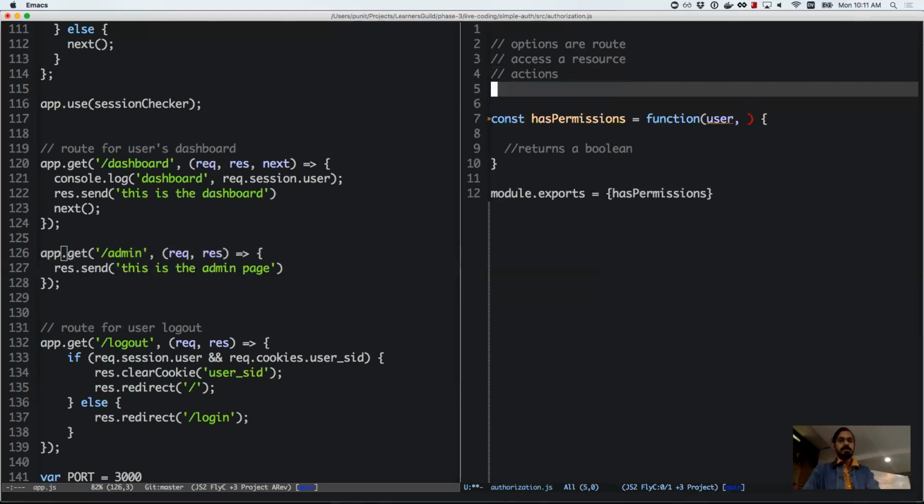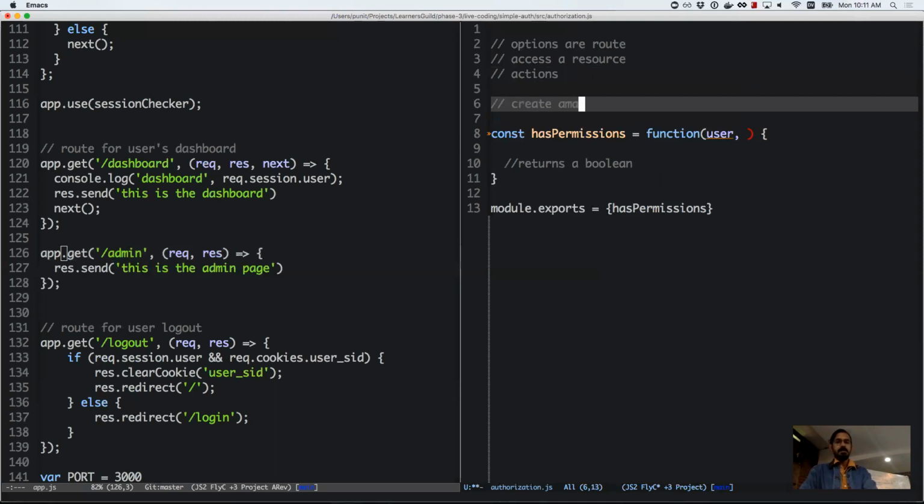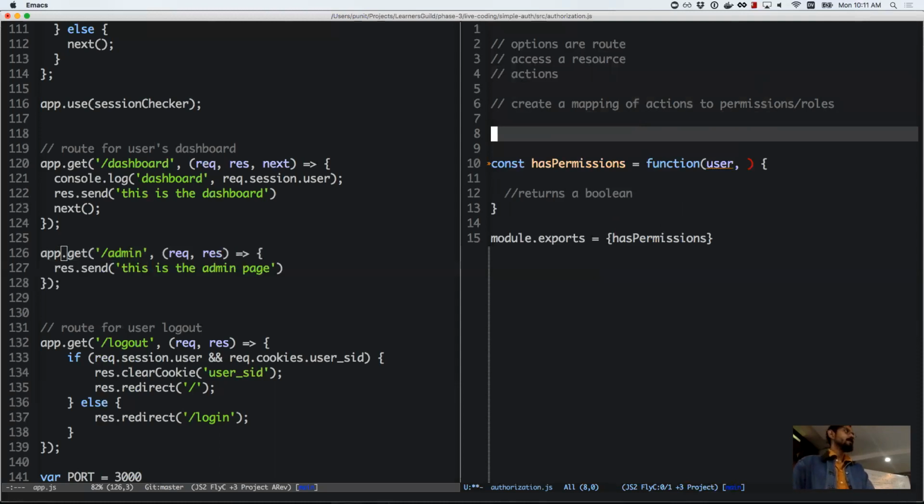So what we want to do is create a mapping of actions to permissions or roles, right? So which roles have permissions to do the specified action, right? So what is a mapping? How do we create a mapping in code? An object, okay. So we can create an object, right? So we can say var permissions is an object. What's the object going to have?